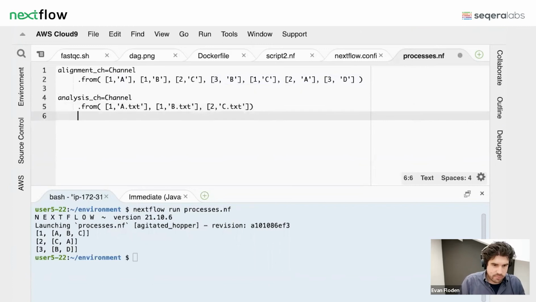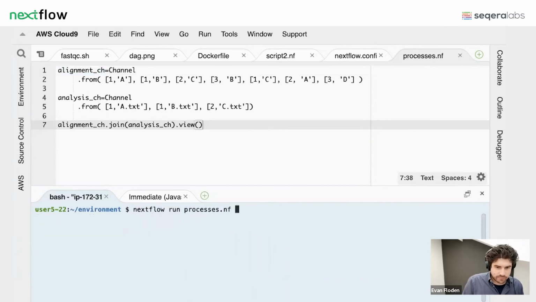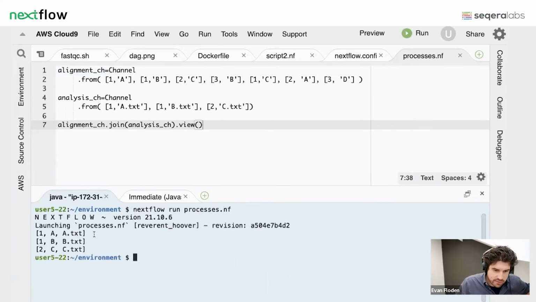And if we do here, we take the alignment channel and we join it based on the analysis channel here, and then do a view. We see that we get this situation where we're creating a single channel, and that single channel contains the joining of those two things. Now, in this case, one goes with A there, one goes with B there, and two goes with C there, but we don't have anything else beyond it.